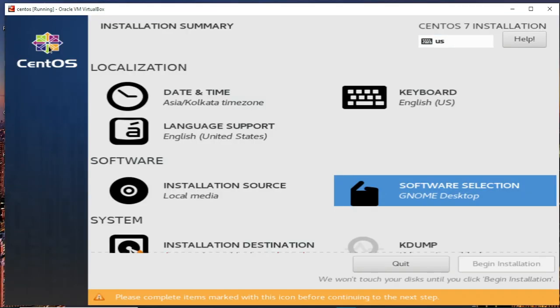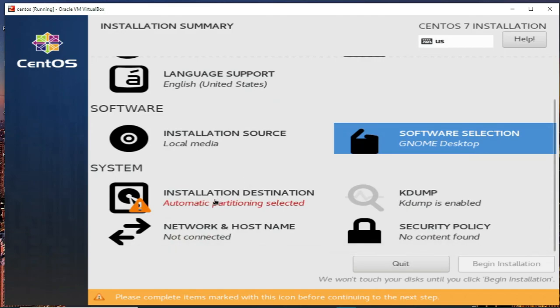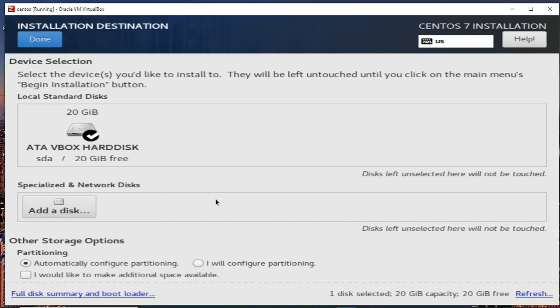Now click done, scroll down, and go to installation destination. This one is very important because here we can manually assign storage for various directories. We can also fix the file system for those directories, which is nothing but logical volume management, a very important topic that we are going to see in our upcoming videos. But for now I want the storage to be assigned automatically, so I'm selecting this option and clicking done.